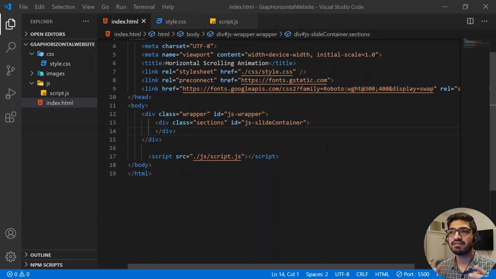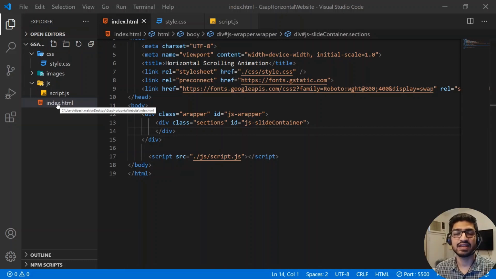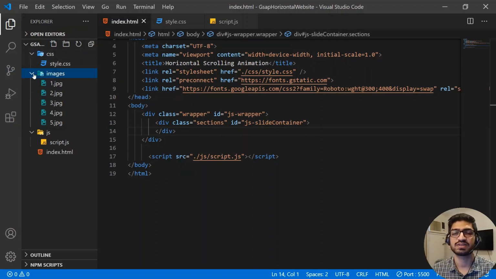Alright, so I have the folder structure created for this project. You can see that I have an HTML file. Then in the JavaScript folder, I have a JavaScript file. For CSS, I have style.css, and I already have the images which I'm going to use. So we will be creating 5 sections with these 5 images.